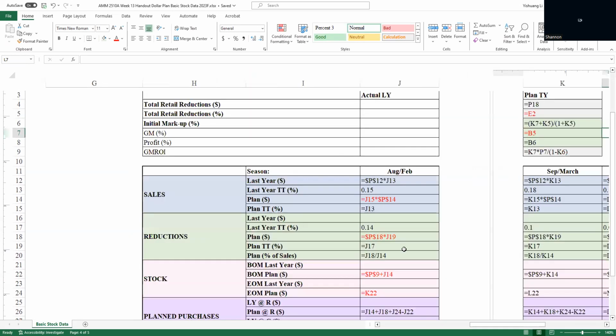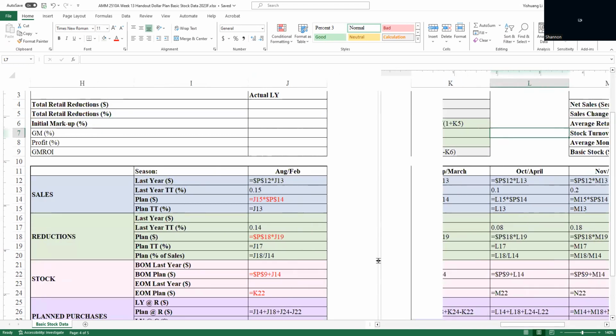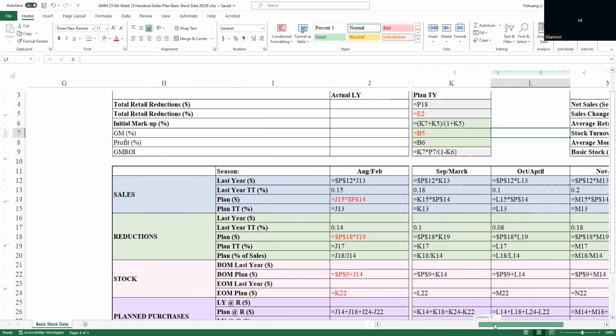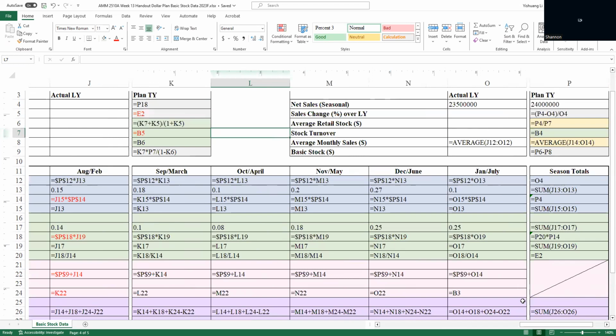And let me also show you the overall formula. Okay. Please save it and upload to Canvas.